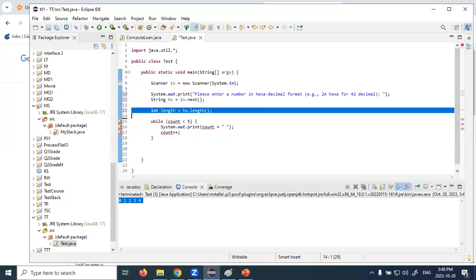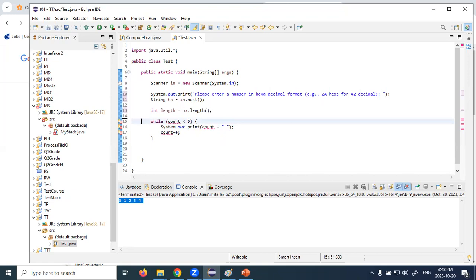Okay? So the length, as long as it is greater than 0, no, as long as it is greater than 0, length is going to be given. So length, as long as it is greater than 0. As soon as it becomes 0, it's finished.